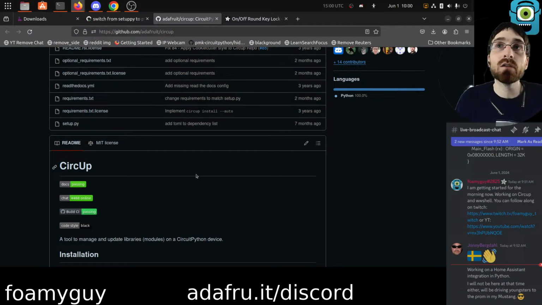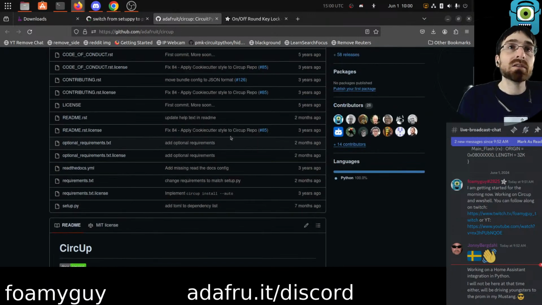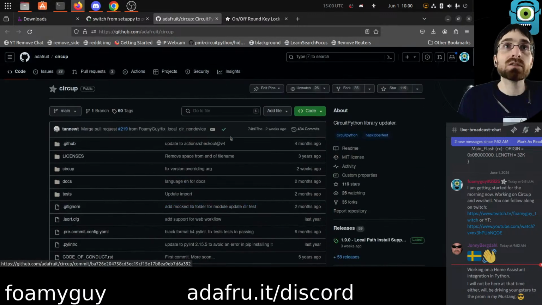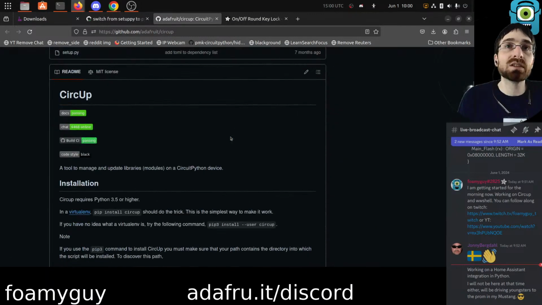So if you are familiar with pip or npm from the JavaScript world, or even apt on Linux, if you're familiar with this kind of command line package manager, Circup is basically the same concept, but the packages are libraries on your CircuitPython devices.